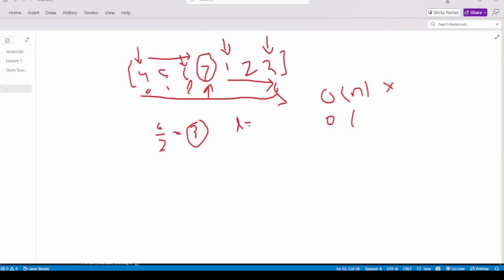Now left equal to mid, it means that left is 3, and right is the same, right is 6. Now we add our 3 and 6, get 9, and divide by 2, then we get 4. Now mid value is 4.